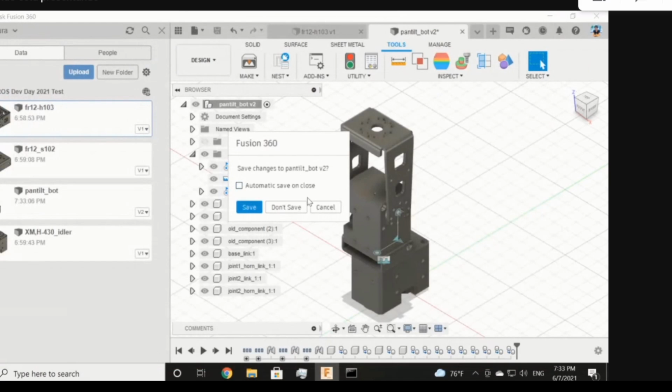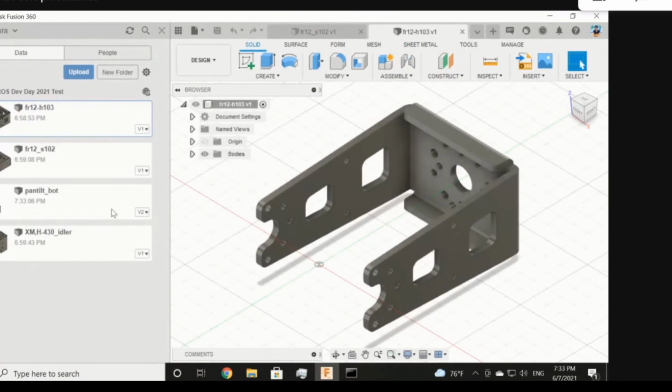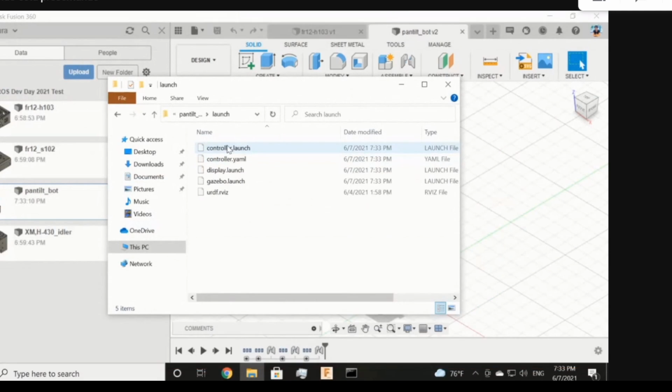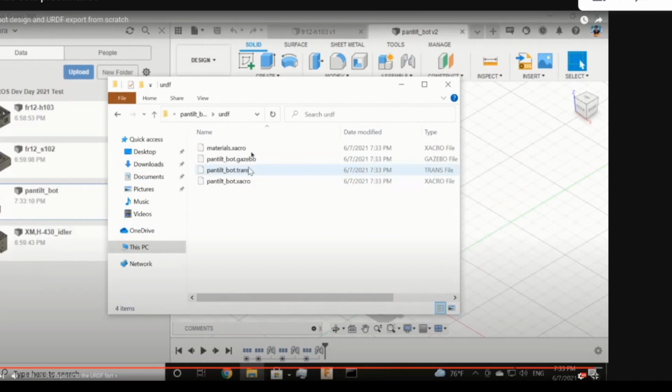And be careful, don't save the model, because the URDF exporter modifies the model, so you don't save the model. The result is shown here like that.